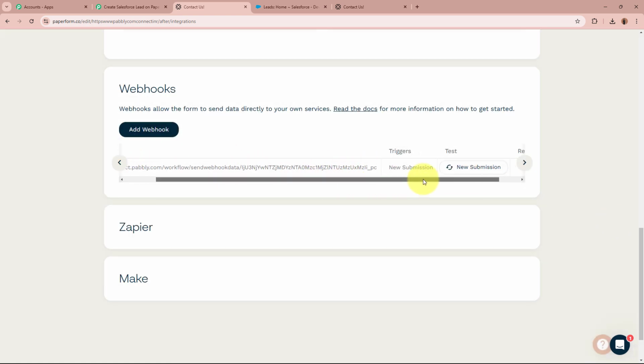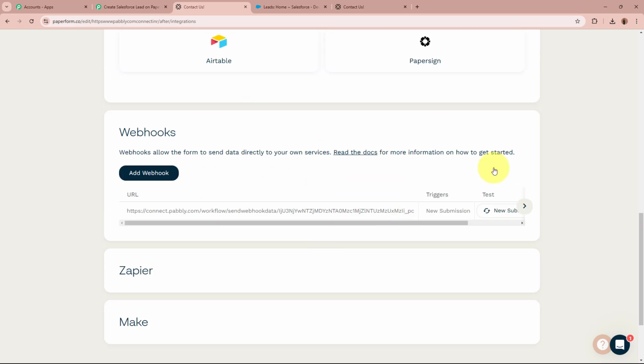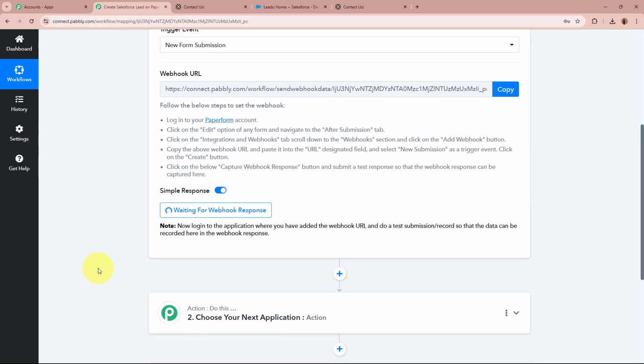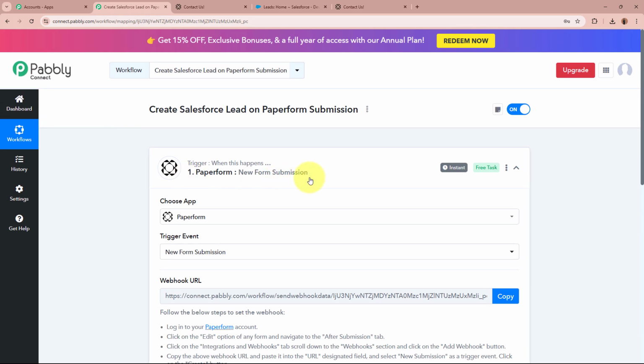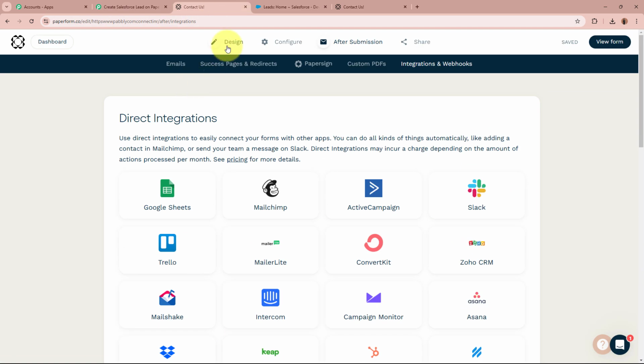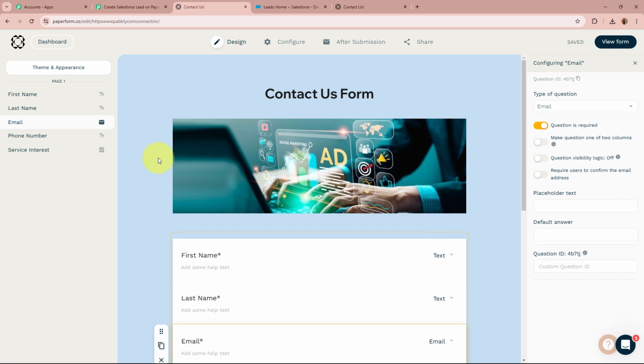As I've done that, you can see the webhook has now been successfully added for the new submission trigger right over here. As the webhook has now been successfully added, if I go back to my workflow and scroll down, you can see right over here it is saying waiting for webhook response. So now to check whether Paperform is successfully connected to Pabbly Connect or not, what we are going to do is a test submission of this form that we have created using Paperform. I'm going to do the test submission of this form, right?